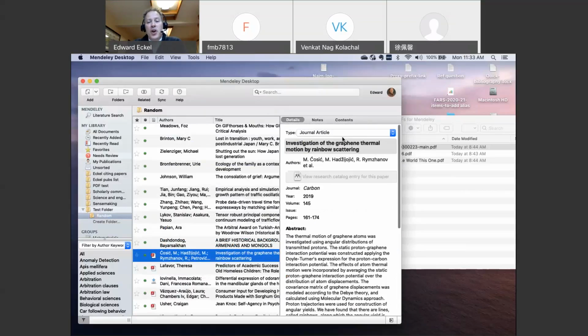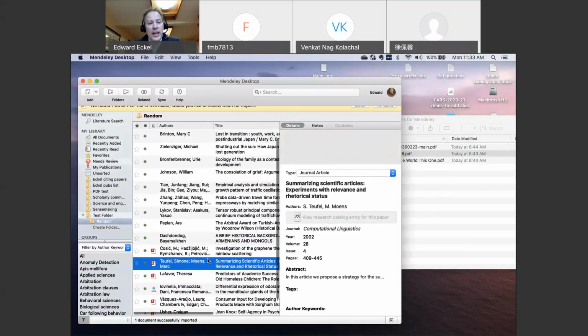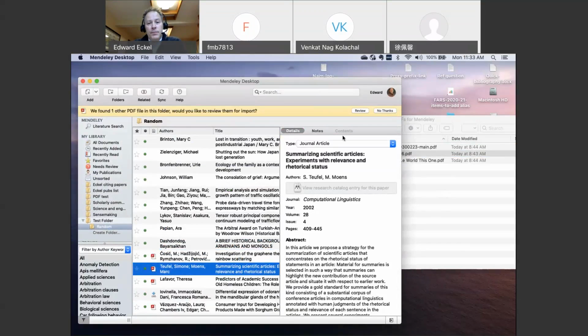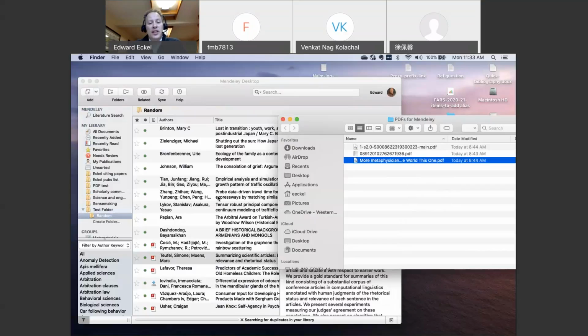So here's an example of an article that I just clicked and dragged, and it pulled the reference information out. I'm going to try another one now. I'm going to click it, drag it into the middle, and again, it's extracted the reference information for this article and added the PDF. Okay, I'll do one more. Click and drag, select it.